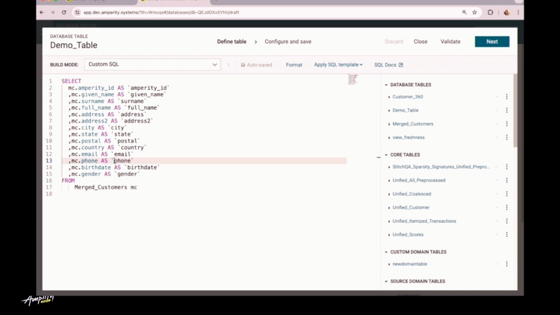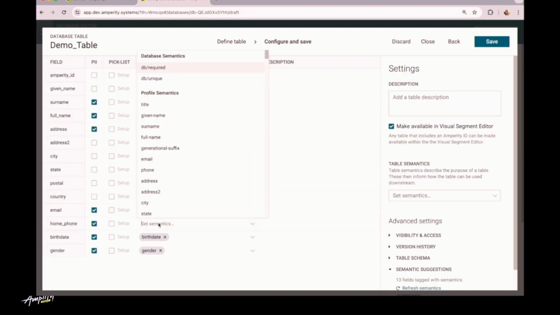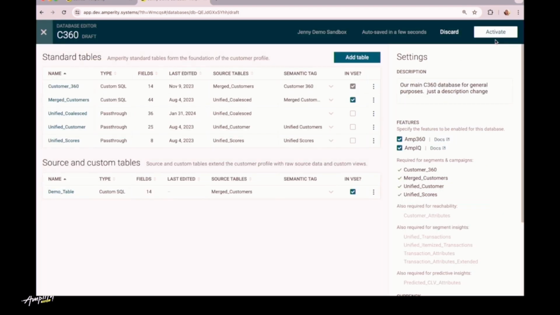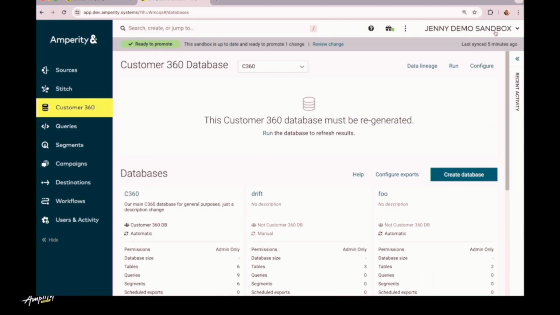I'm going to change my field from phone to home phone, and I'm going to save that. And I'm going to see what my sandbox tells me about me changing that field. I'm going to save my changes. It's now checking my sandbox for errors.